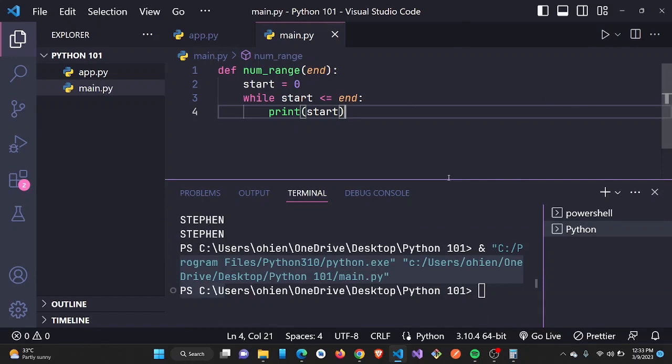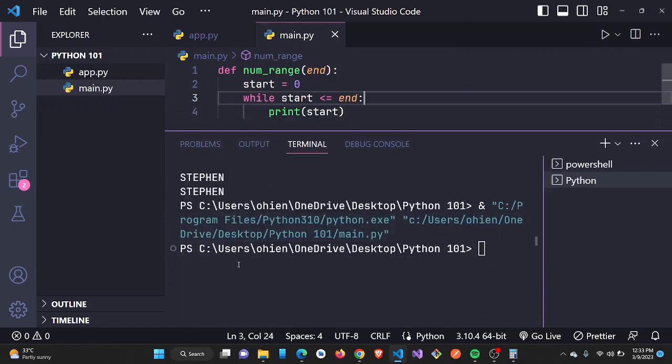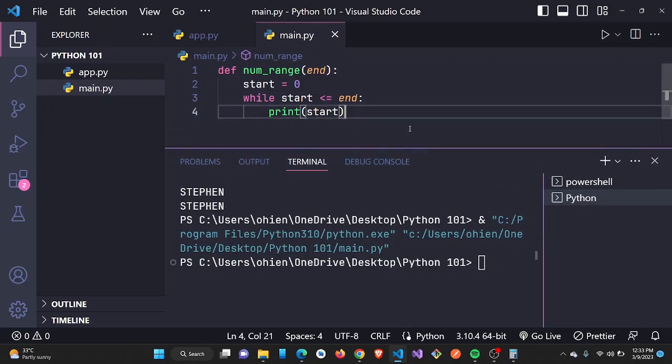Of course, it will not run. Who can tell us why this program is not running? Look at our console, it's not running. Who can tell us why it's not running? I don't know, maybe because there is no return. Okay, you tried, but not really.